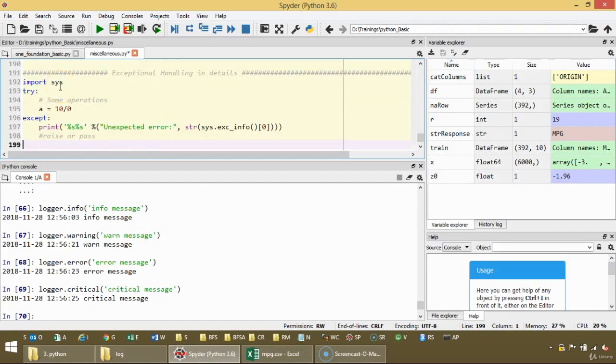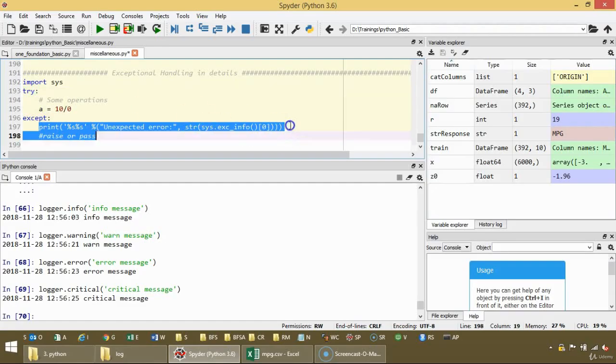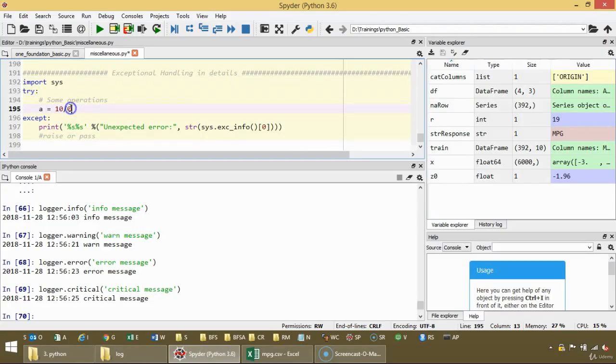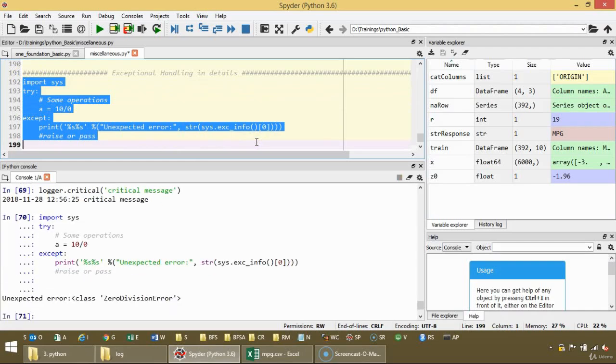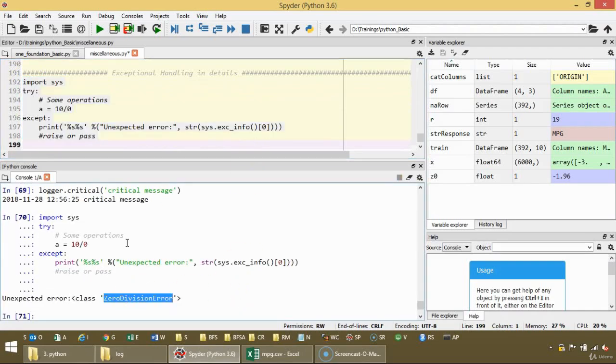So exception handling happens like this. There's a try block over here. You do some kind of operations, handle the exceptions and print the error. That's all. Okay. Here I have done one exception deliberately by dividing by 0. So I'm running this all together, 192 to 198. So see, this is the zero division error. This is the error that has occurred. So in this way you can do it.